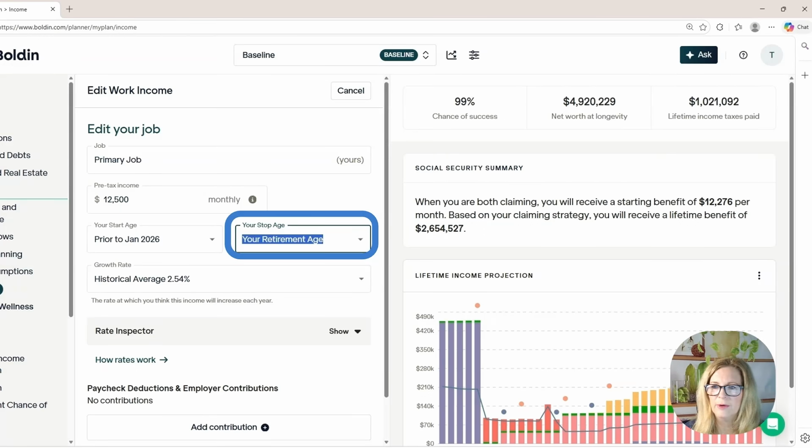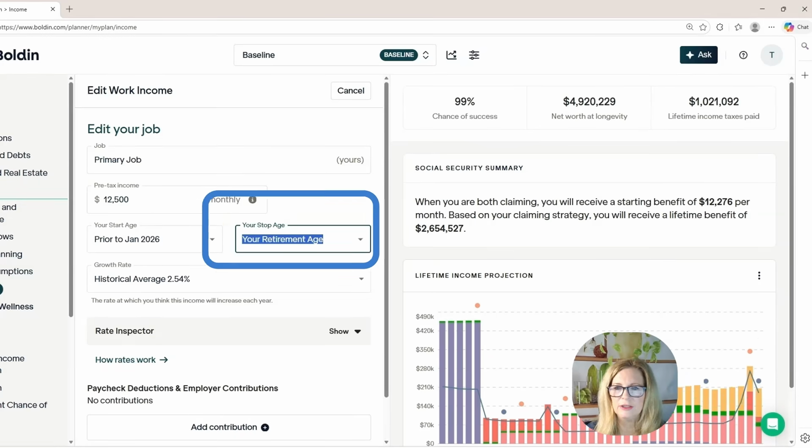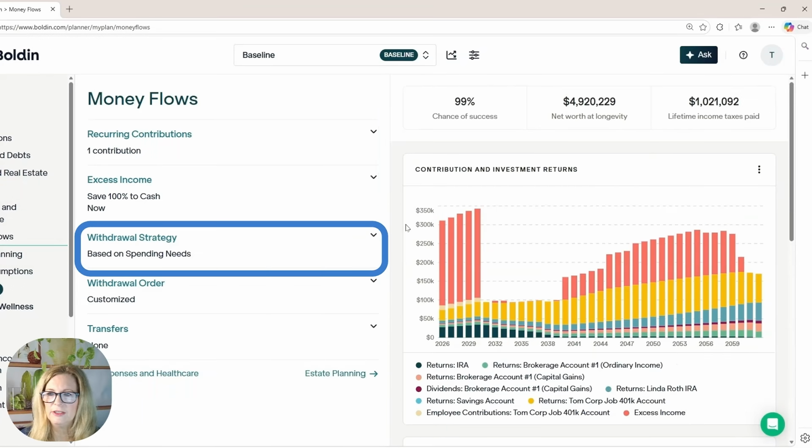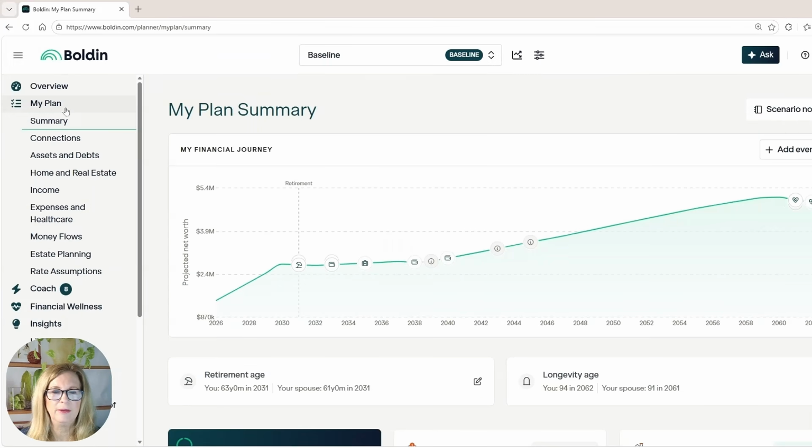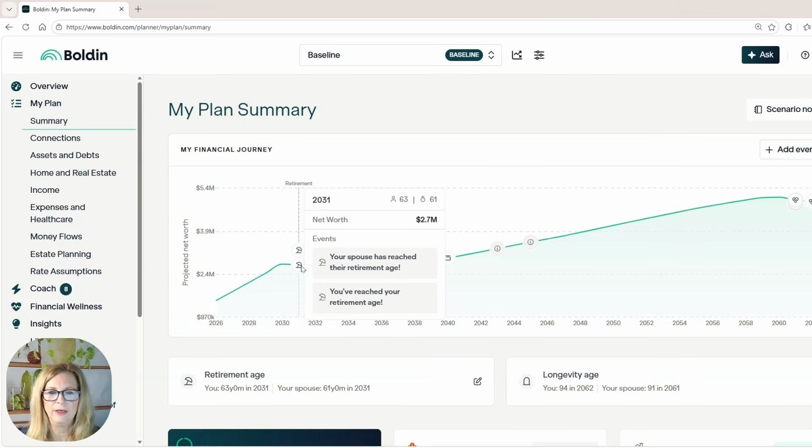For example, when your primary job is set to end, this should align with your planned retirement age. Under money flows, withdrawal strategy typically kicks in once your earned income stops, signaling the software to start tapping your savings to cover spending gaps. Here you can see under my plan summary, my financial journey, retirement also indicated right here on this chart.